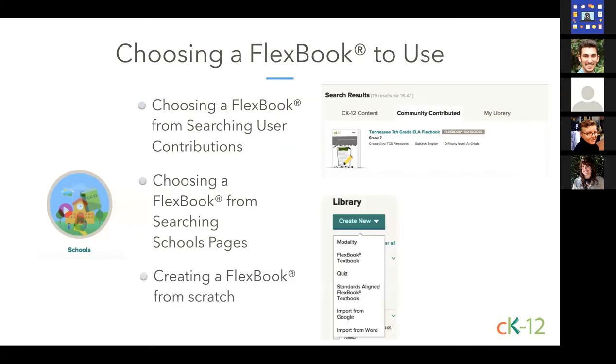And if none of those options fit your needs, you can always create a FlexBook from scratch. If you go to your library, there is an option to create a new FlexBook. This will create a brand new FlexBook for you to work on. You can now add content from other resources by going to something you want to add and choosing Add to FlexBook Textbook. Then make sure you choose the correct FlexBook to transfer the material to.